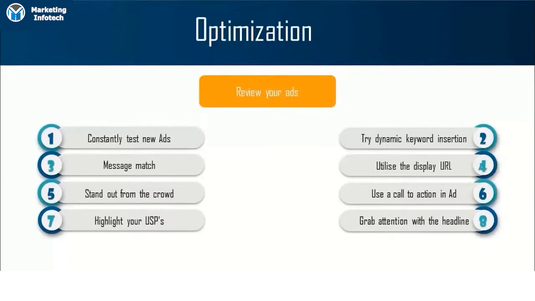Then you need to check how these ads are performing. Are they getting enough clicks? Are they getting enough conversions? Are they getting enough impressions? If some of them are not getting any impressions, pause them and add new ones. Message matching. Message matching is very important. I've told it again and again. Your keyword, your ad text, and your landing page should all match.